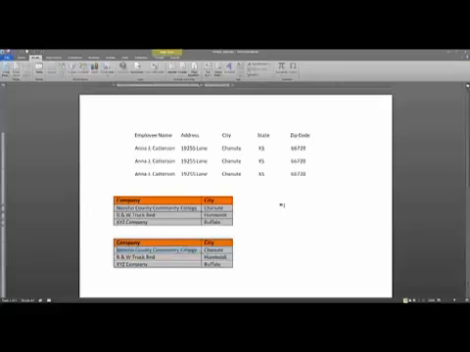So we've got the quick styles inserted, and you can see how easy that was. When you do the quick styles, it really makes a big difference. You're working smarter and not harder, and that's our goal.